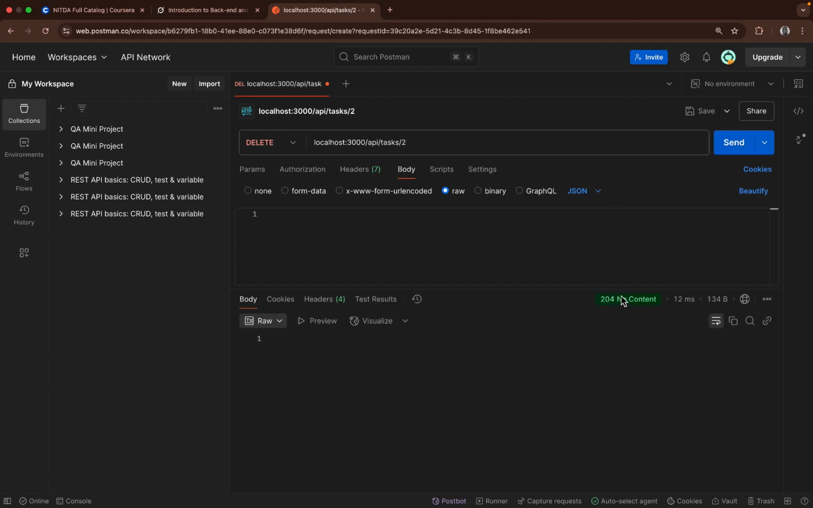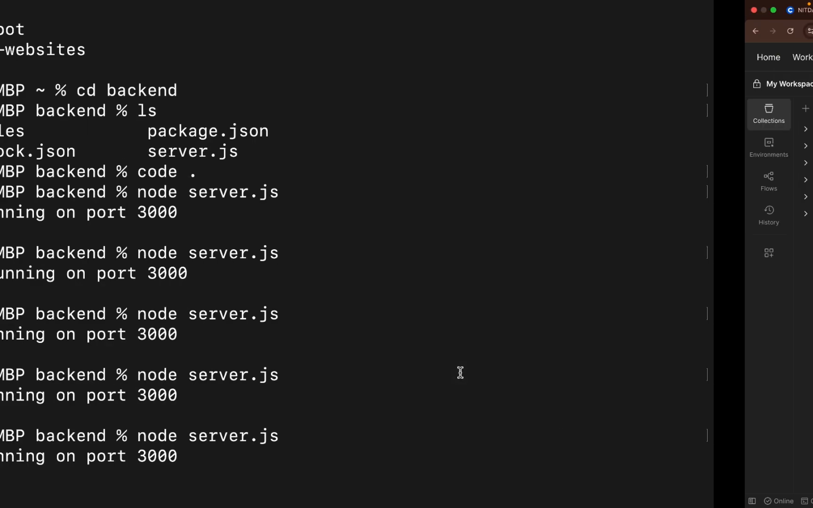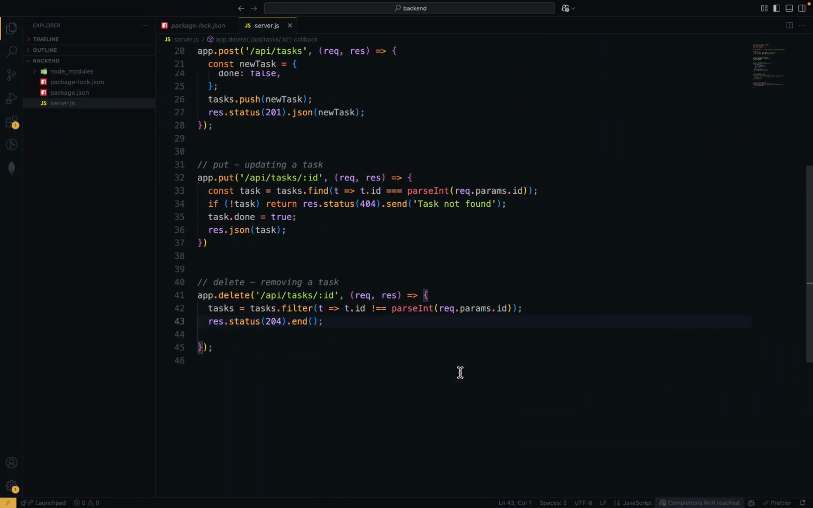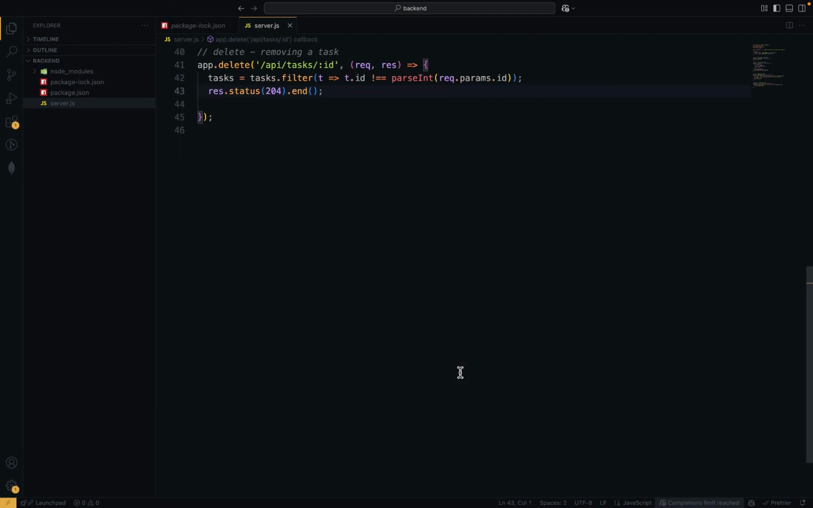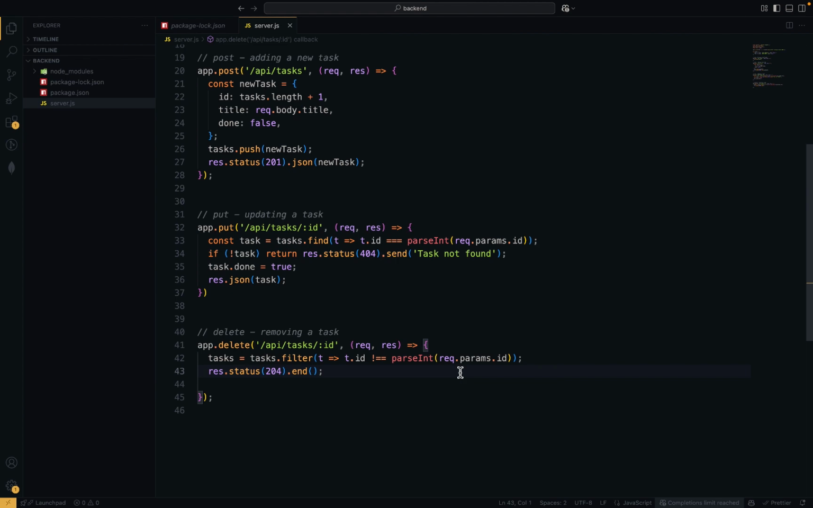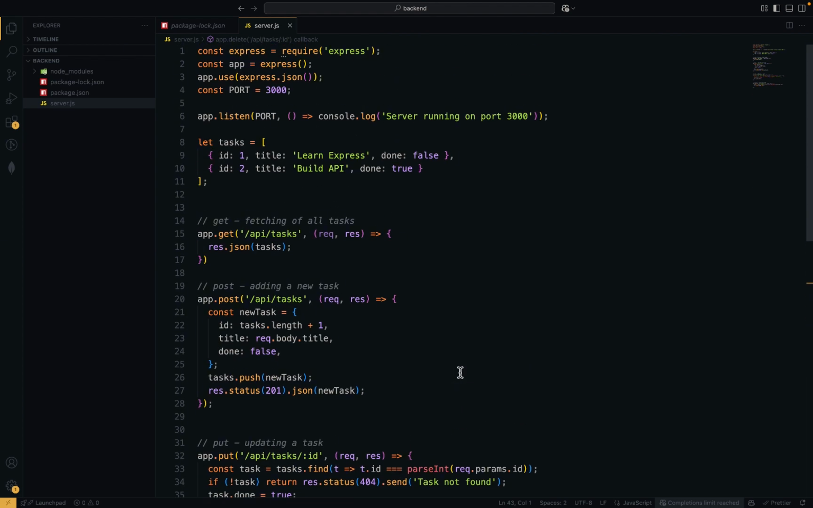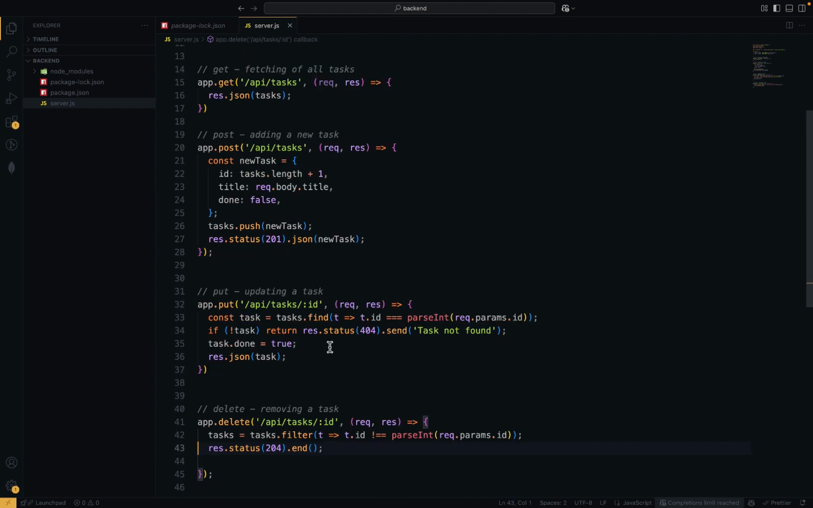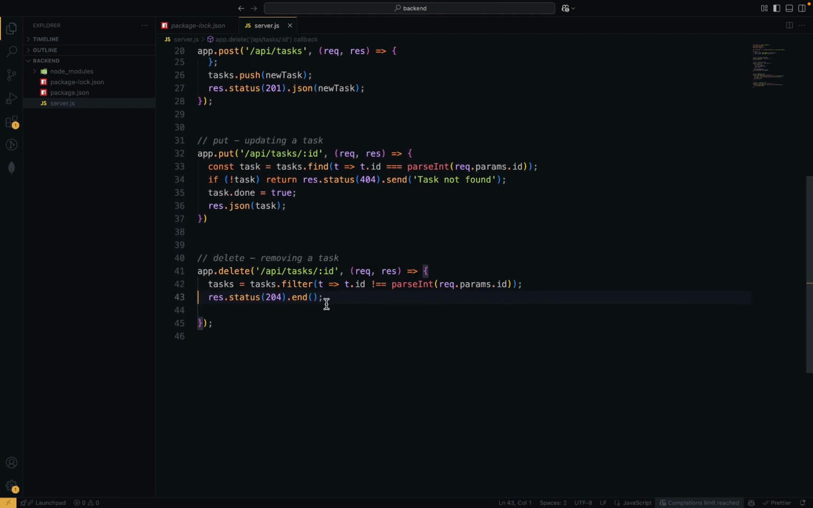So as you can see, the answer is 204 no content. This is just like showing a success message after this has been completed. But when we start dealing with the real database, then we would see how the delete function would work perfectly. So thank you, as we come to the end of this tutorial.